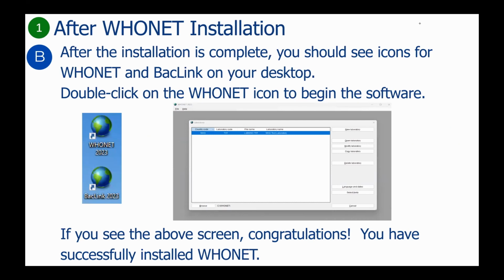If the preceding steps went well, you should now see two new icons on your desktop for WHONET and Backlink. Double-click on the WHONET icon, and that should open the WHONET software as you see here. So if you see the screen, congratulations, you have successfully installed WHONET.